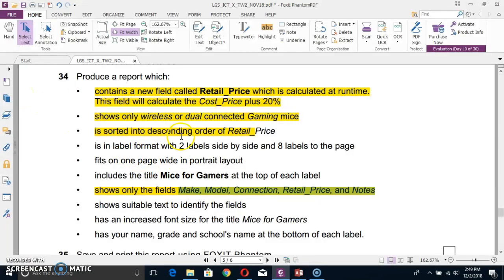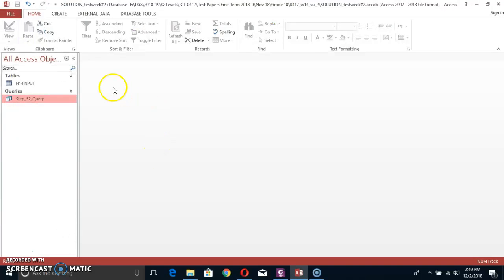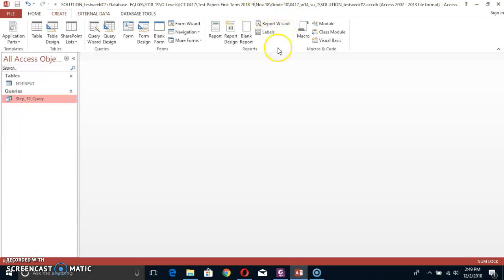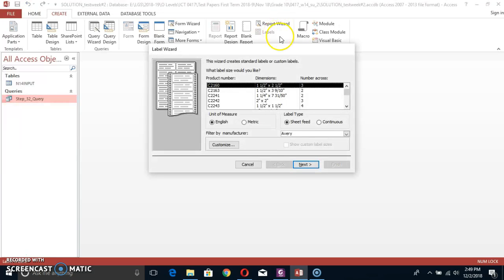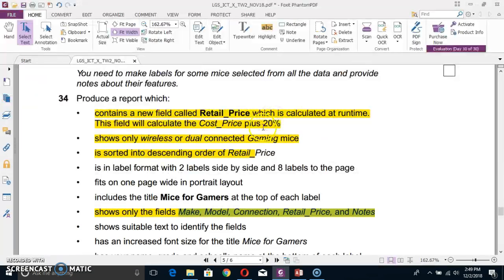Is it done? Okay, so right, now we need to start the label part. From here onwards you need to be more careful in attempting the paper. To create a label wizard, you need to look for it. Where is the label wizard? Oh, this is the labels. Click onto it. Now read the question carefully.